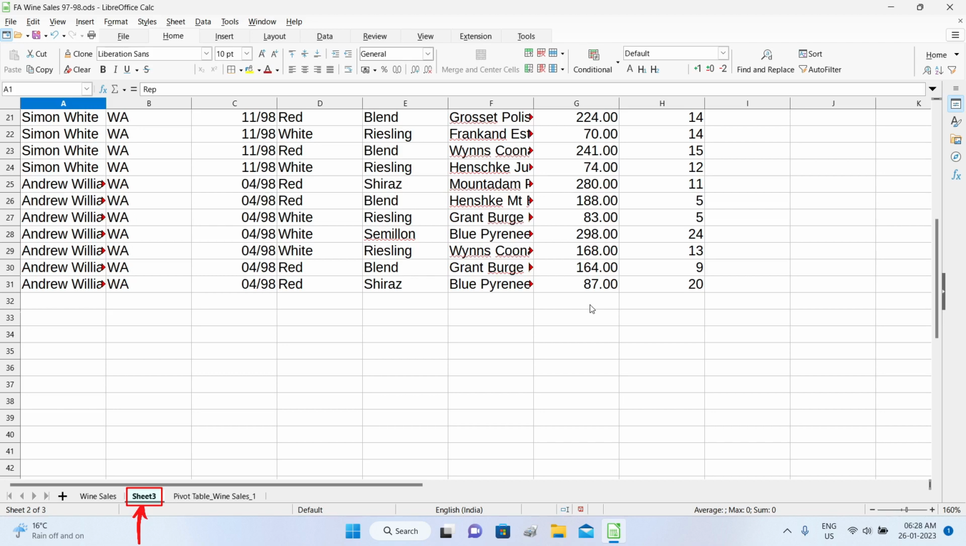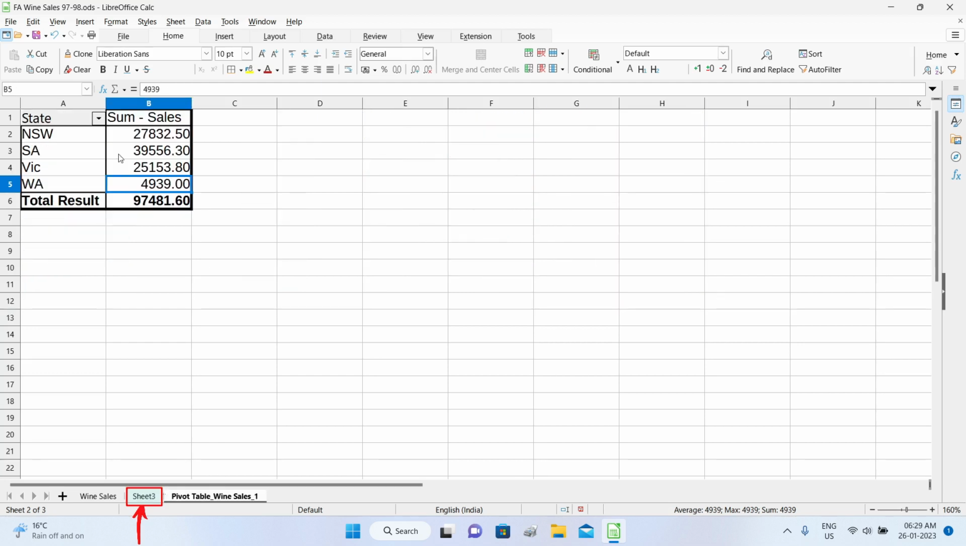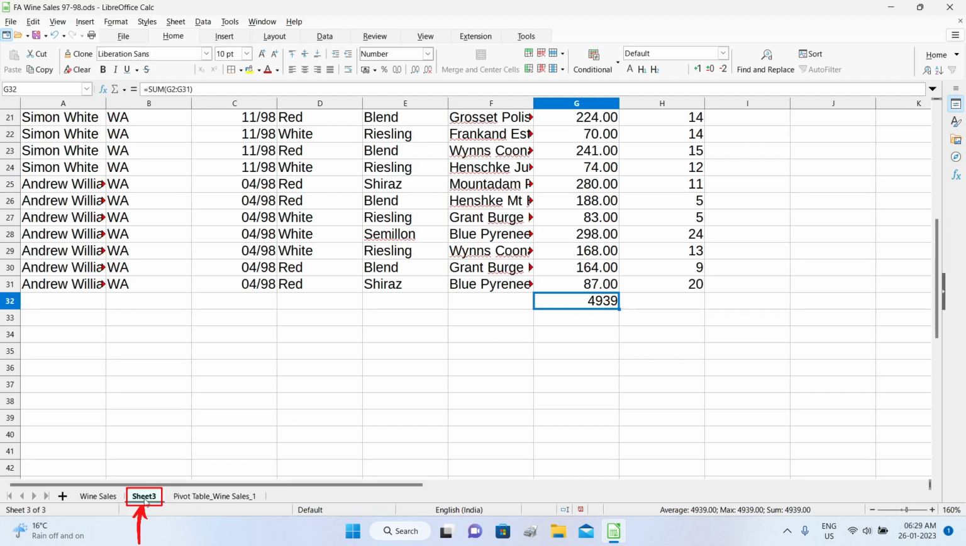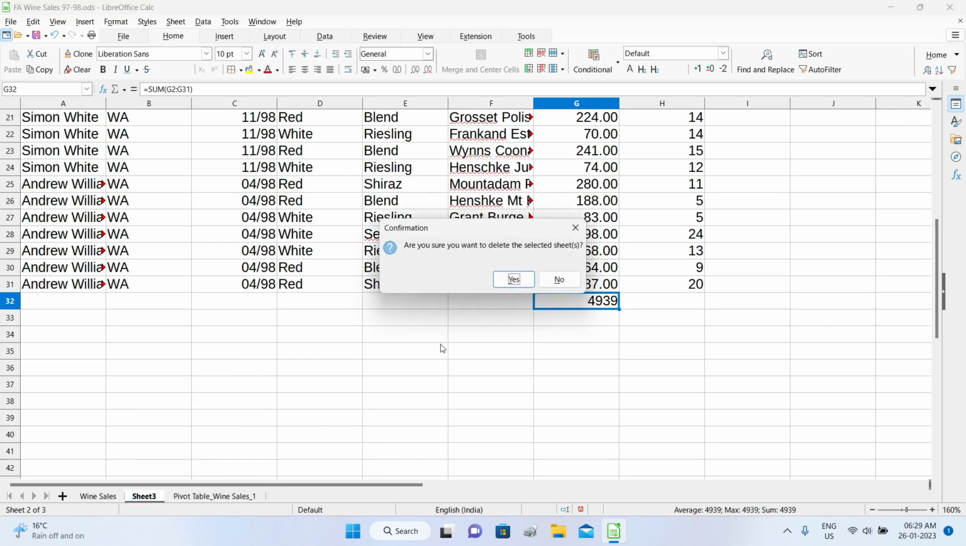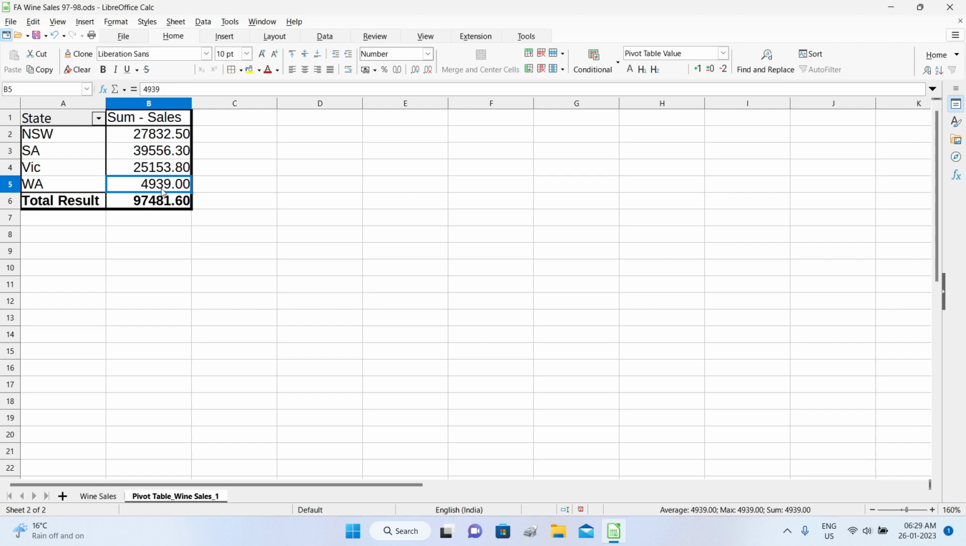If you want to verify this, you can total this yourself. You can come here and click on sum, and what you see here is the figure 4939, which is the exact figure that is being displayed here. So you can either save this sheet, right click, move or copy, move it to an entirely different workbook and save it, or otherwise just simply go ahead and delete this sheet, having seen how this figure has been generated.